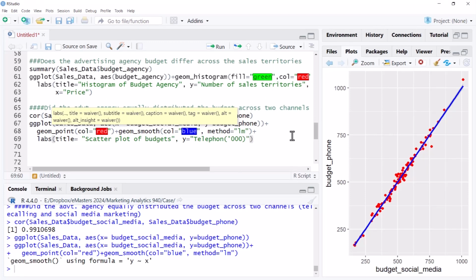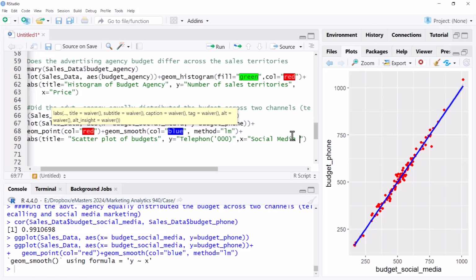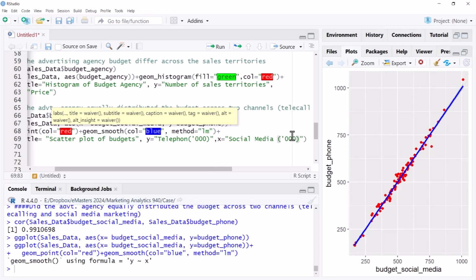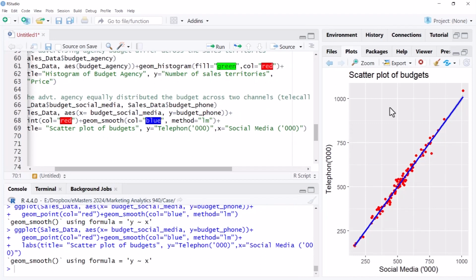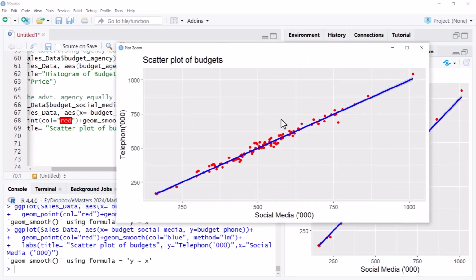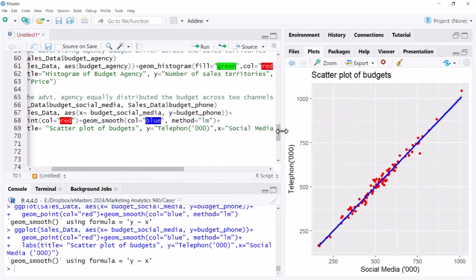Now, the x-axis is also important here, which is social media, and it is also in thousands. So that's it. Let us see how it looks. Now it's a proper publishable plot. We can see that's a very strong correlation, 50-50. But we need more than this visualization.